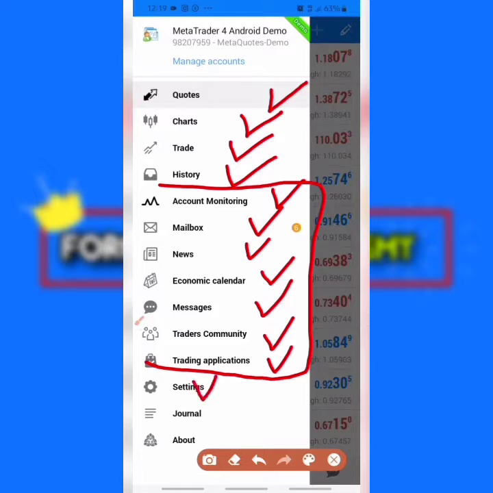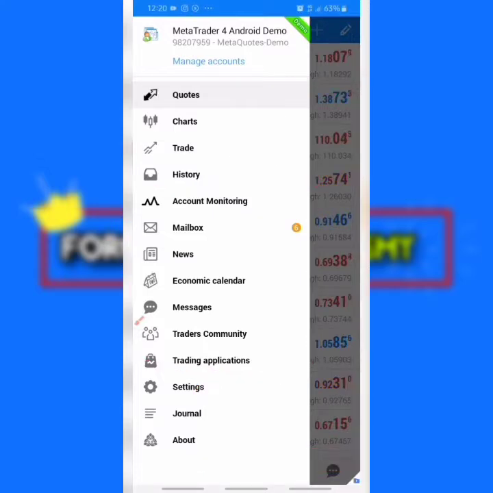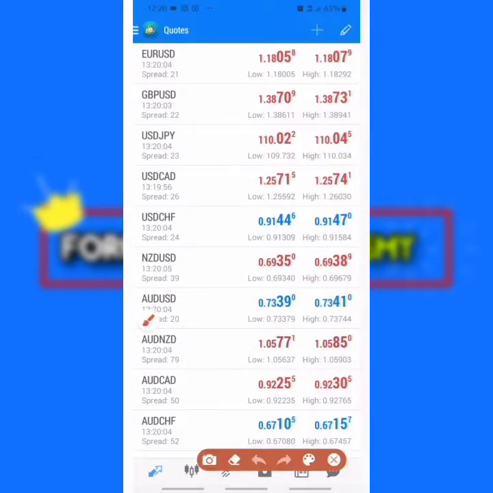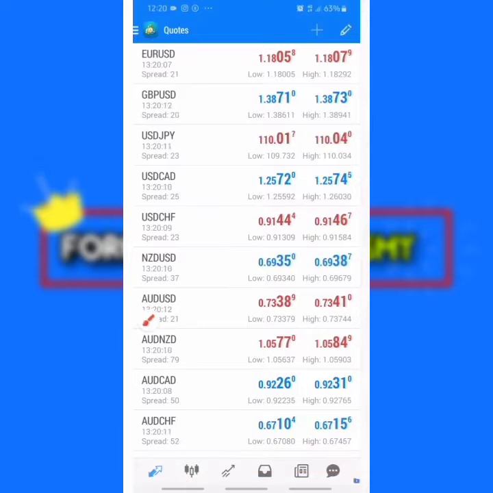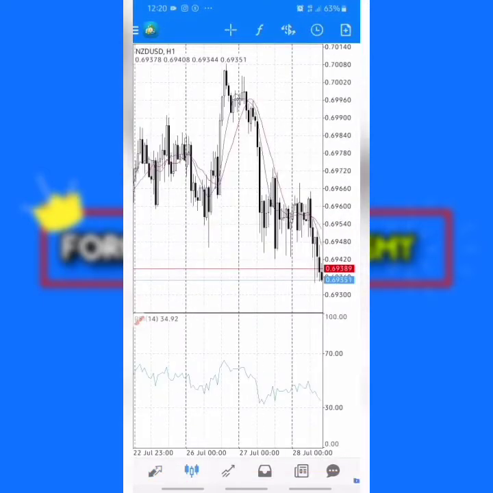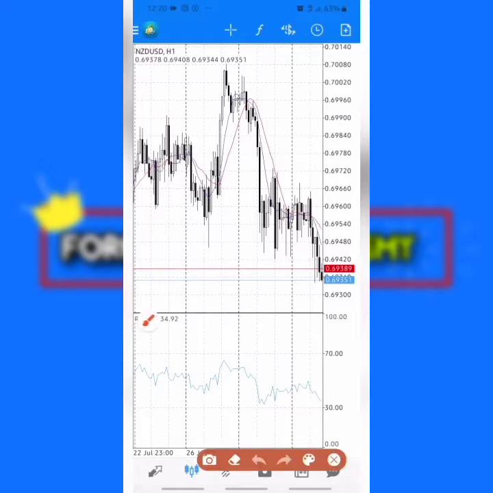Okay, and you don't even have to go through all of this because you have the same tabs down here as well. This is your quotes area. Once you click on this button down here, that is your chart area. Once you open that, you'll be able to see the current chart you are in. The third one right here is your trades area. The fourth one is your history area, and this is news, and this is messages, in case there is an update from MetaTrader 4. But then this is it.